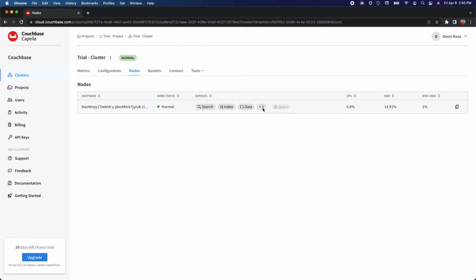Under the Nodes menu, you can see that our cluster has just a single node so far, and it is running Query, Data, Index, and Search. Couchbase is modular, so you can pick and scale just the services that you need. In our case, we are not running analytics and eventing services. I will link to a video in the card explaining each one of the services.